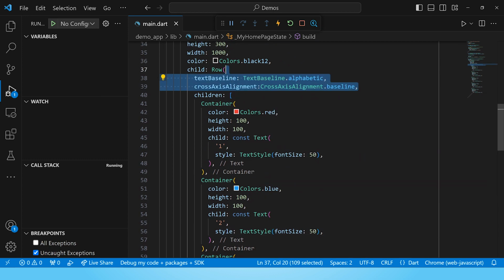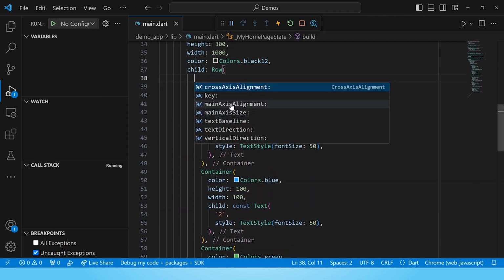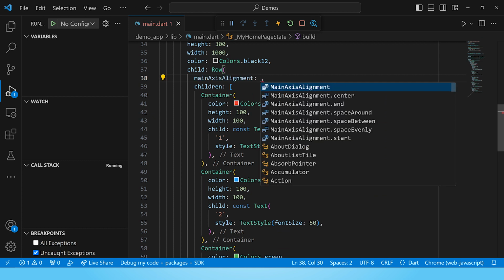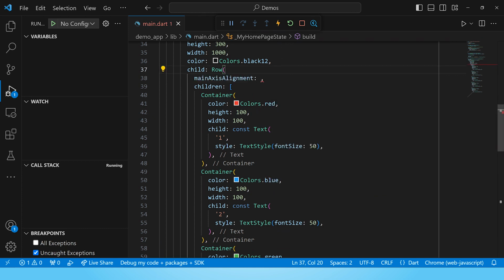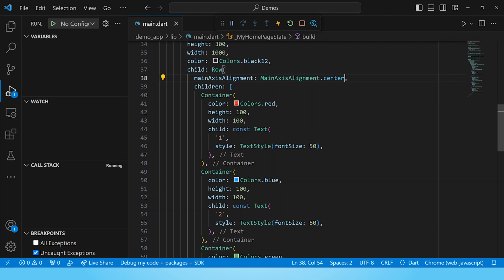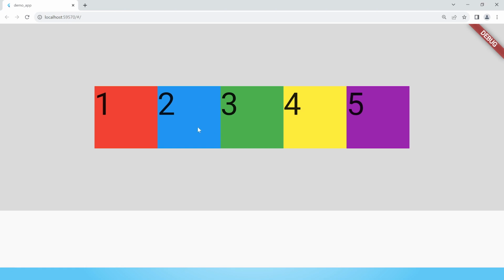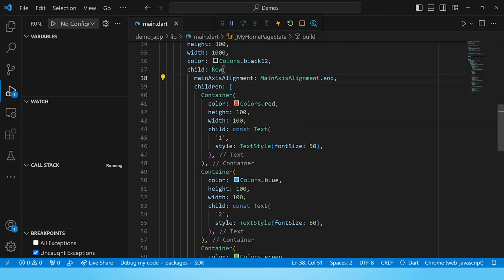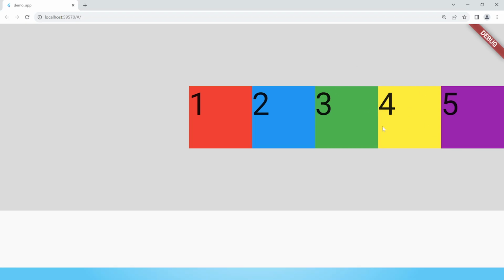Now let's look at another property, MainAxisAlignment. So this is the alignment of the items in the row with regards to the horizontal axis, which is how the row aligns its items. So if we hit Control and space, we can see the options that we have here. MainAxisAlignment.center centers everything along the horizontal axis. So if we rebuild this, we can see that everything is now at the center horizontally. And so the other option is end, which means everything will now be at the end of the horizontal axis. And that's what just happened.